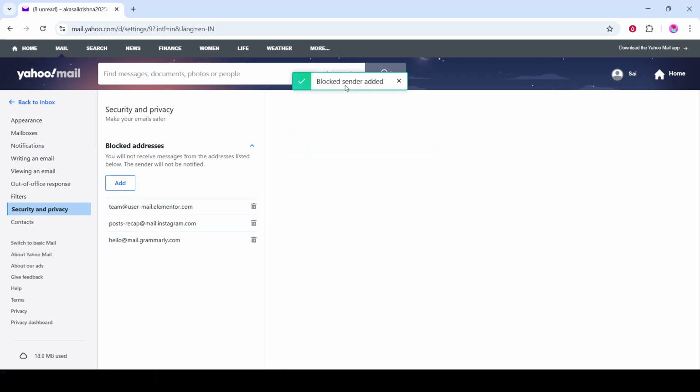This method lets you manage up to 500 blocked addresses, and it's great because you don't have to open any suspicious emails to block them. Take a moment to double-check spelling before saving so you don't accidentally block legitimate senders.